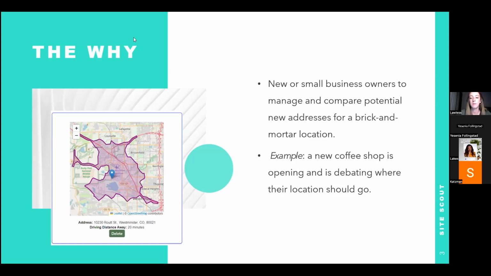This problem actually came out of a real life problem that my partner had when they were consulting for a gym. They wanted to open a new location, but they wanted more information about the area that they were going to open in.